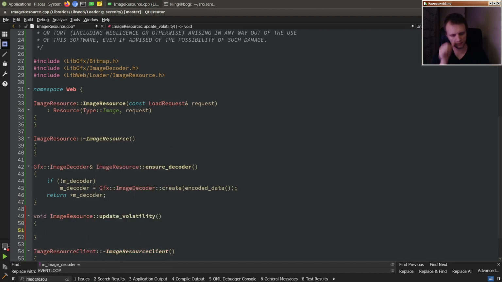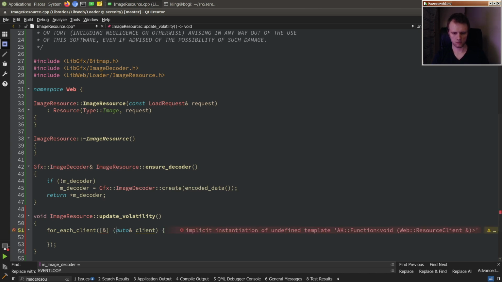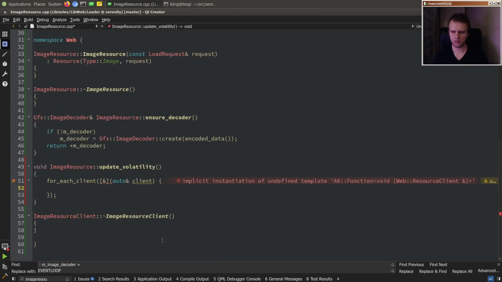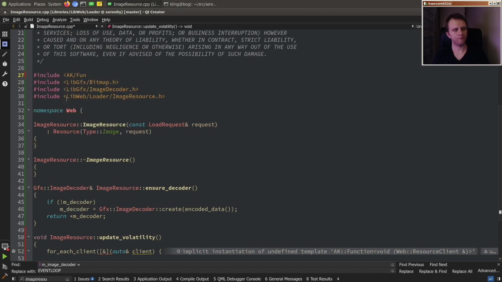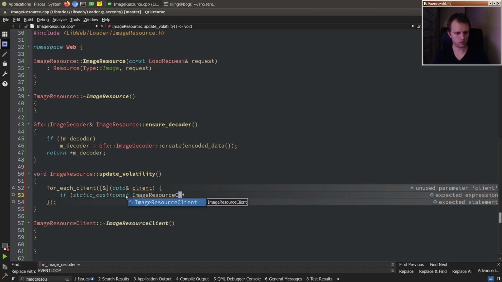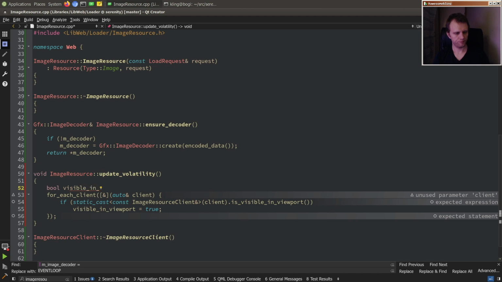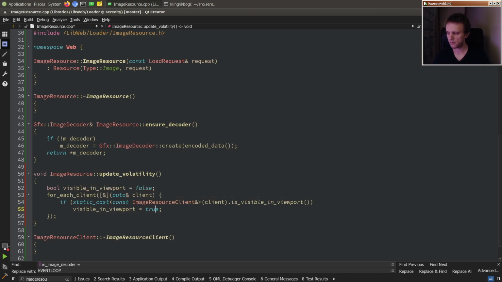Image resource, update volatility, for each client. I guess it's like that. And then, wait, what are we going to say here? Oh, we need, wait, we need the act function. I guess we can get that. For each client, if static cast const image resource client dot is visible in viewport. So if it is, then visible in viewport is true. So something like that. Okay. And then if, or no, hold on, let's see what we do.